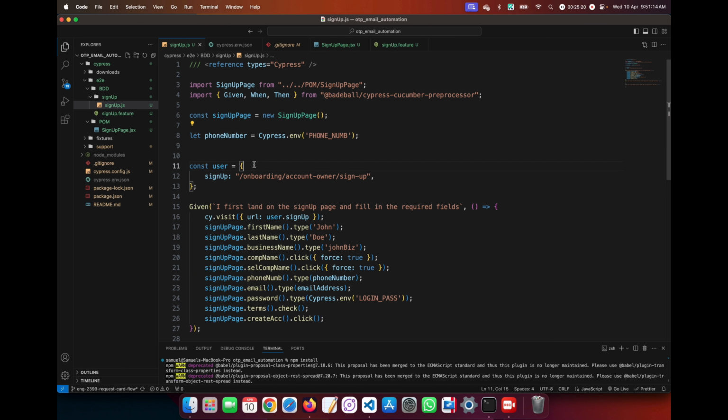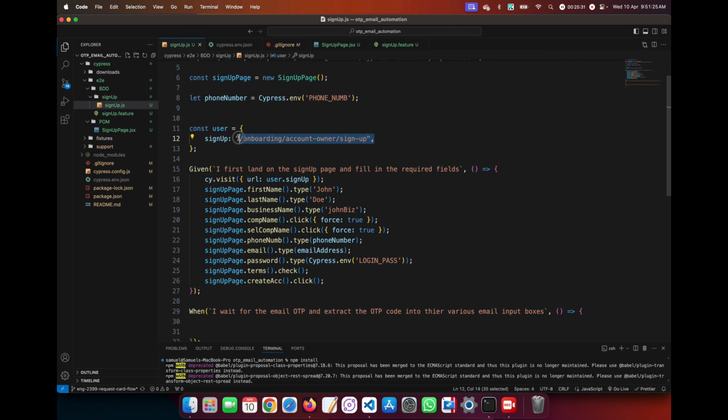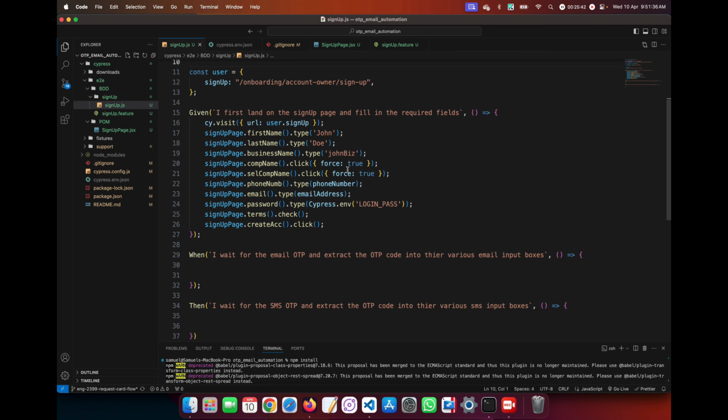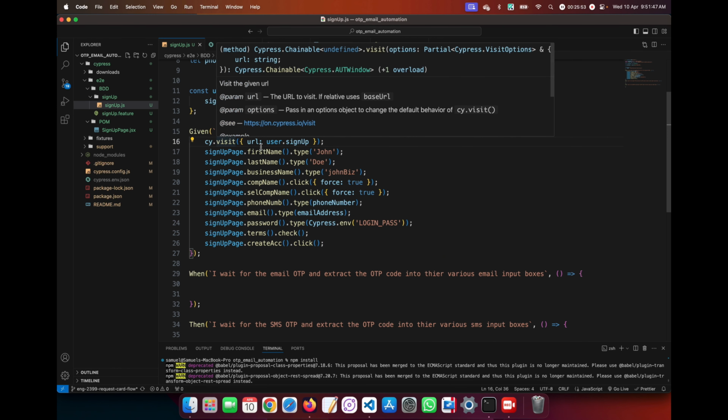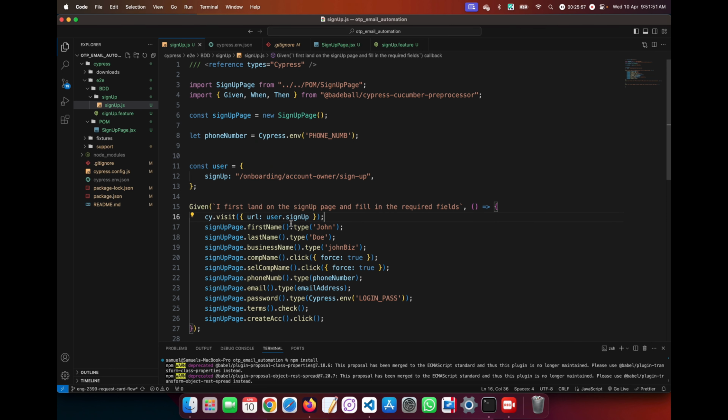And then for this line, we have the sign up URL. So this is the URL. Then we have the parent URL embedded somewhere, and this is just the child, the slash and all that. So that is what you have here. Then for this, I think I've explained this earlier. Of course, to visit the URL, all I did here was site.visit the URL, user.signUp. You can see that I initialized this variable here, called it user, and inside that I have the sign up. So user.signUp is going to give me the URL.